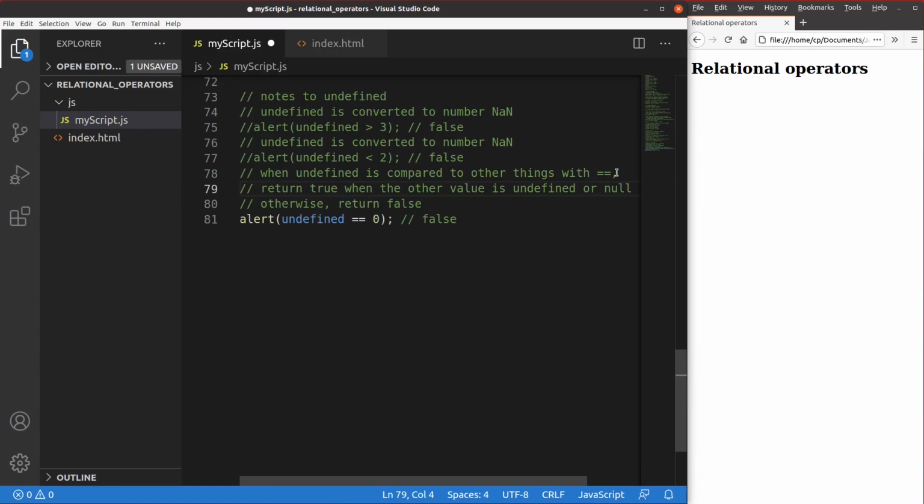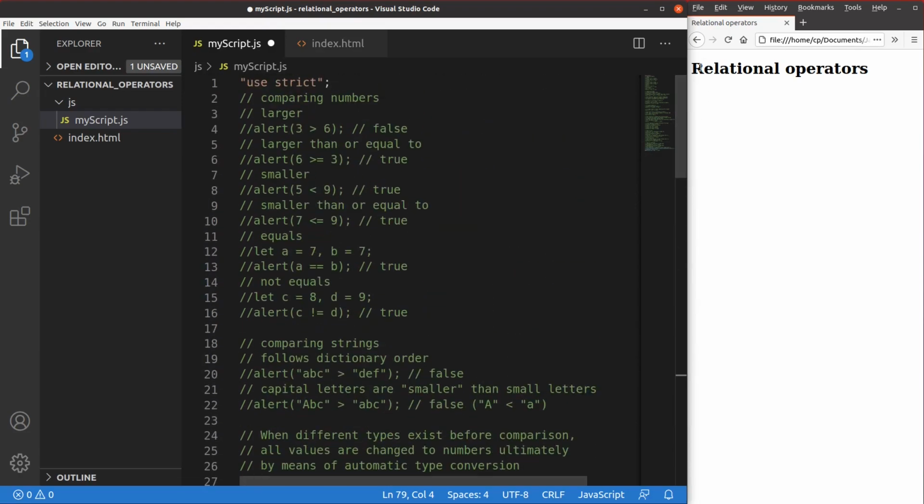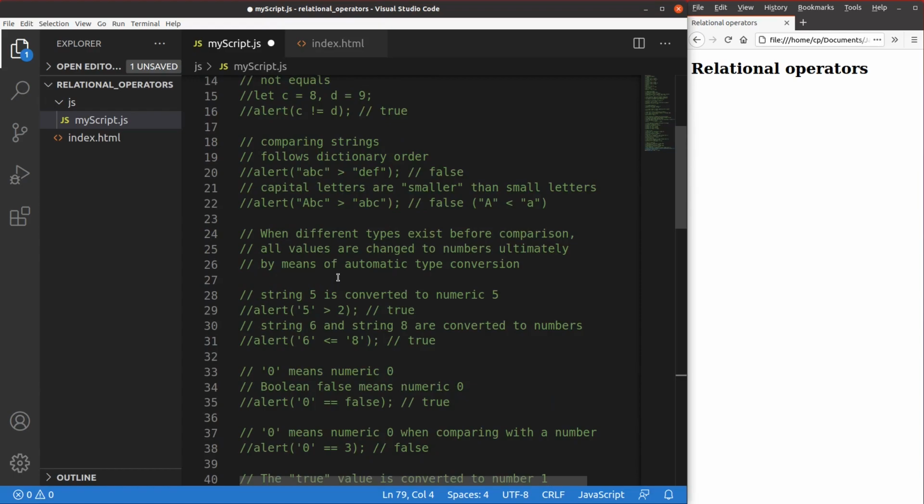Okay? So this video has already talked about so many types of relational operators. For example, when we want to compare numbers, we can have a number of ways to do so. And if we want to do the string comparison, we can use the dictionary order to see whether one string precedes the other one or not. When we want to compare different types of variables or values, it is sometimes necessary to do the automatic type conversion so that the different types are compared when they are both turned to numbers.